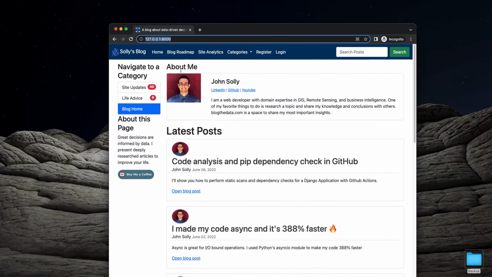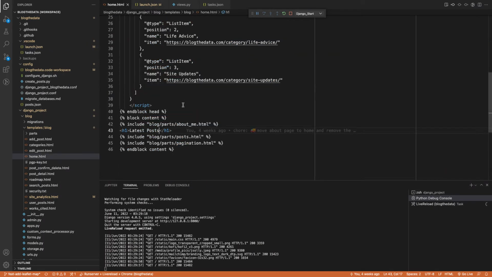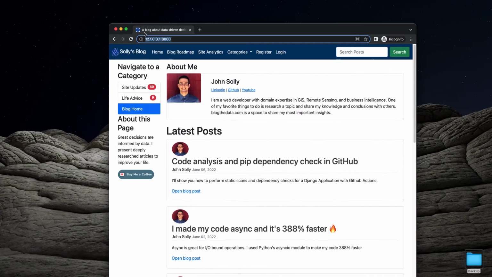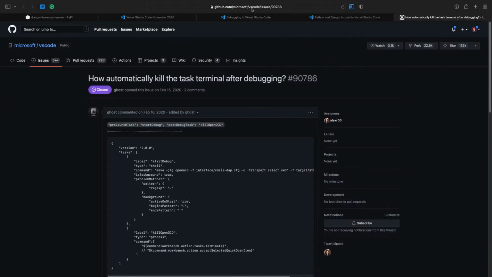I have my page open here. I'm on the home page. So if I go to my home.html, this is a Django template. I'll just put a breakpoint somewhere in here and refresh the page. And I've actually hit that breakpoint in here, and I can interact with all the context variables that have been passed in and really see what's going on inside my template. So super, super useful.